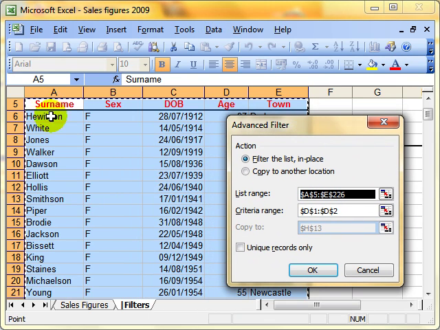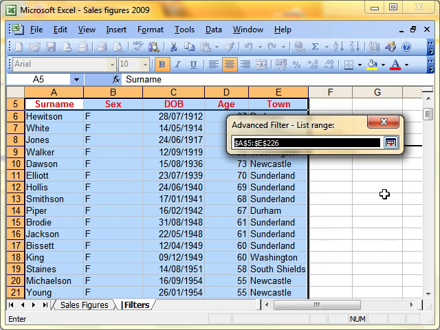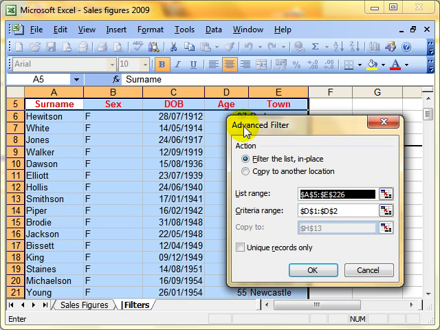And you'll notice that because we had one cell selected in our list of data, Excel has automatically picked up as the list range all the data, and it's put the cell references in there for us. If we hadn't done that, then we could simply collapse the dialog box and select the data in the normal way. So what we're going to be doing here on our advanced filter dialog box is filter the list in place. We've automatically picked up where the cells that contain the data are. What we then need to do is specify the criteria range.